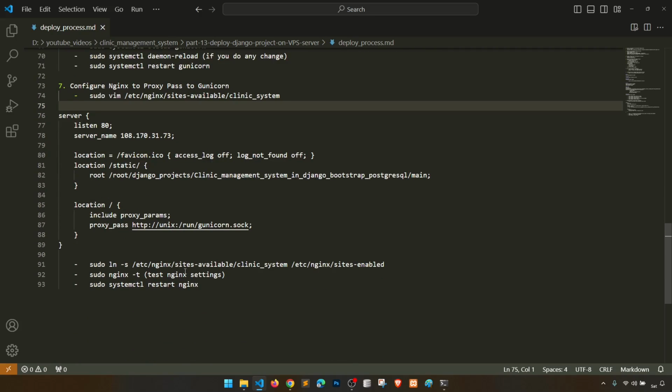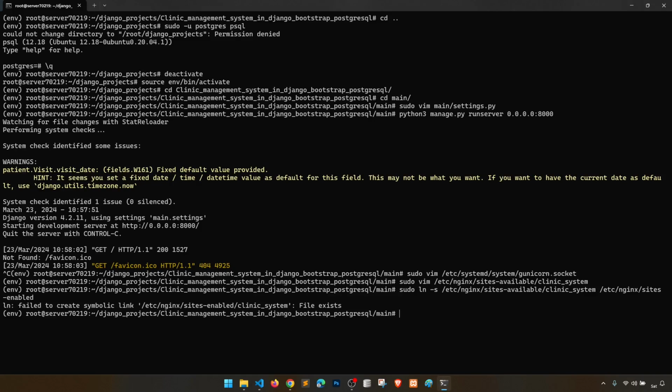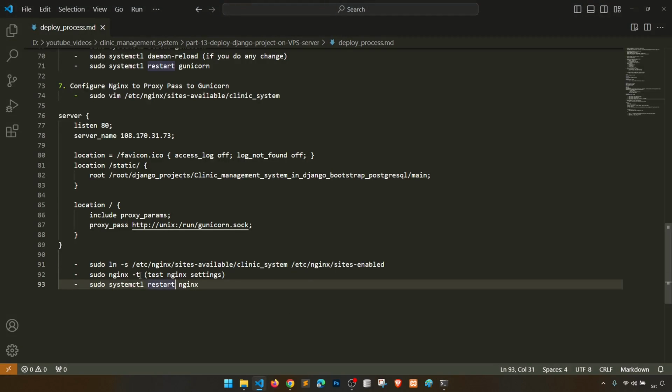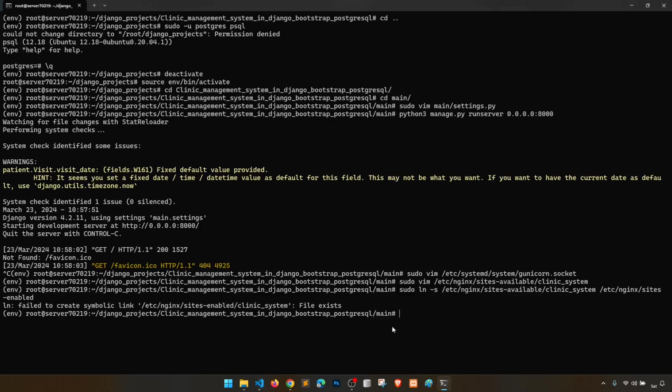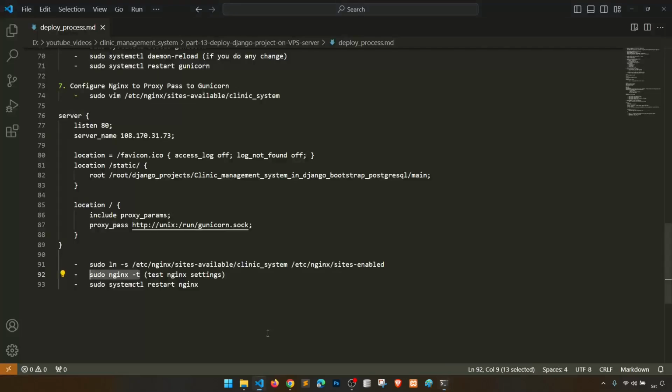Okay, so after that we need to link this. We need to create a symbolic link, so we will run this command, right? When we run this command, I'm sure it will fail because we already ran it. And then you can test Nginx to see that it is working. So it is saying the configuration is okay, the test is successful. And if we check the status, you can check the status.